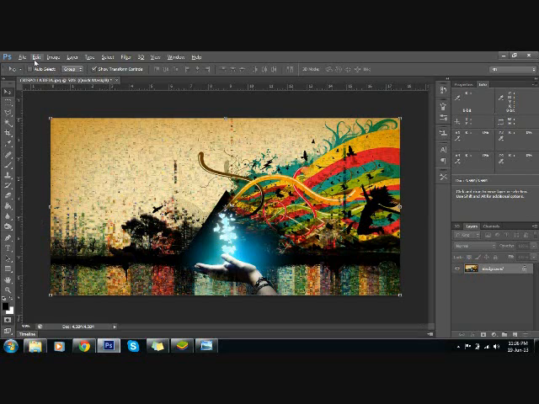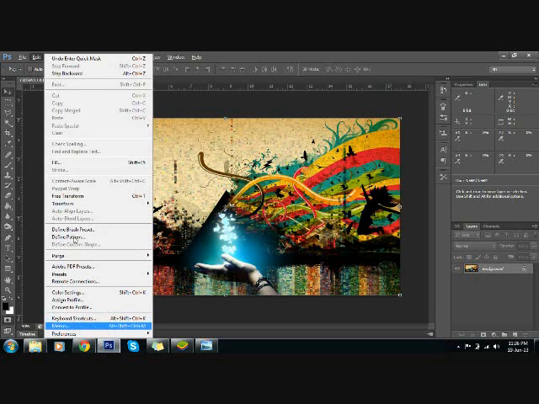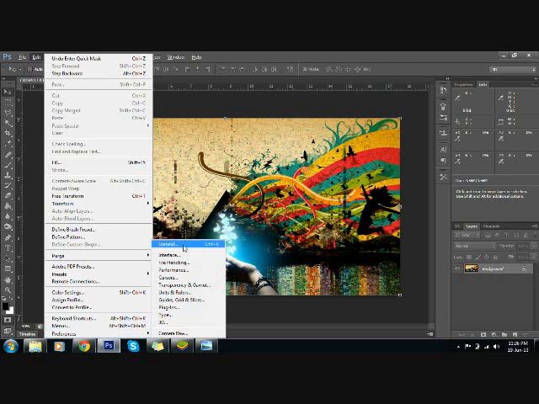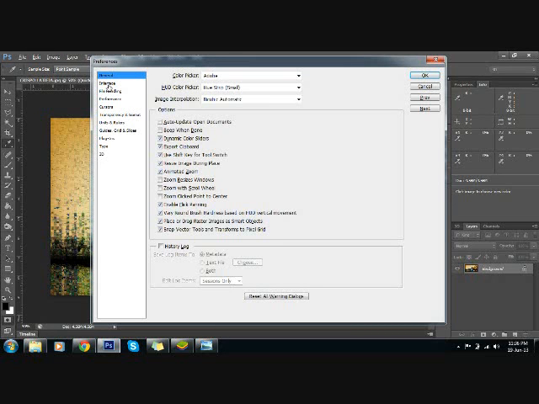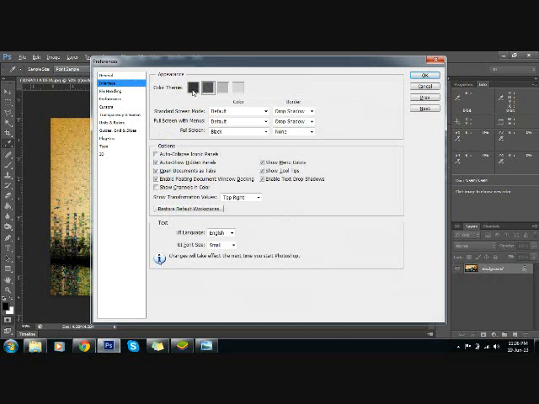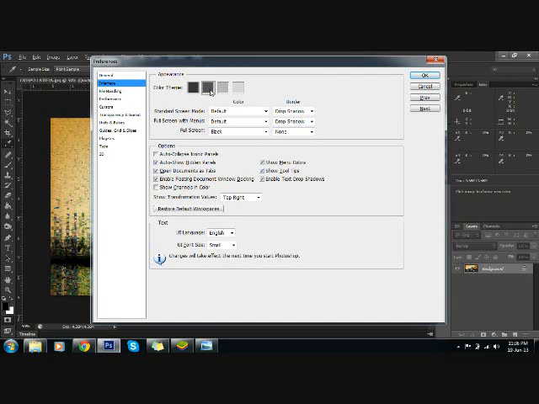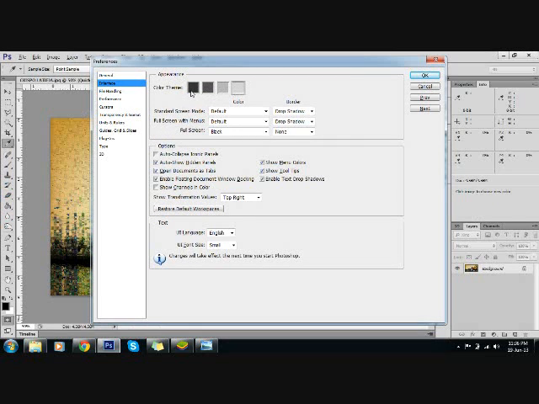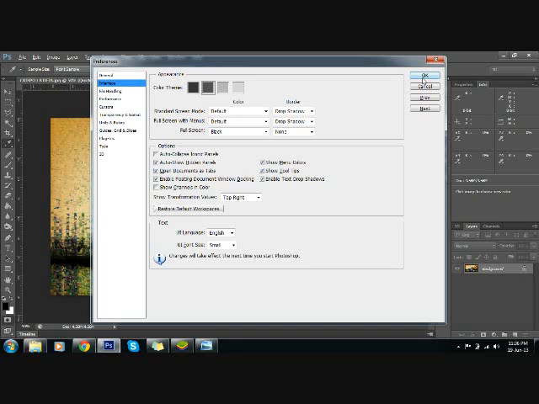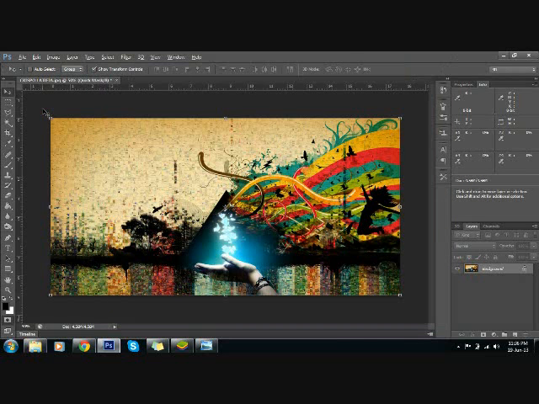You can even change the color of this interface. Let me just show you how. You go to Edit, then Preferences, General, and here you get to select Interface, and you can select all the colors that you wish to. I'm comfortable with this one, so I'll go with this. Never mind. With this, let us start with the basics of Photoshop.